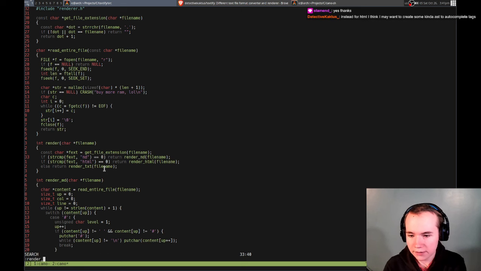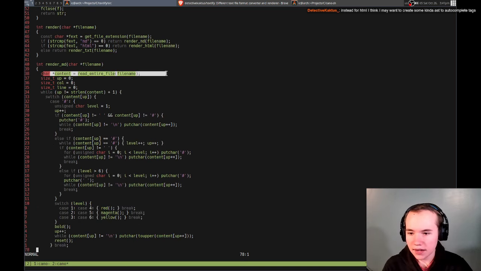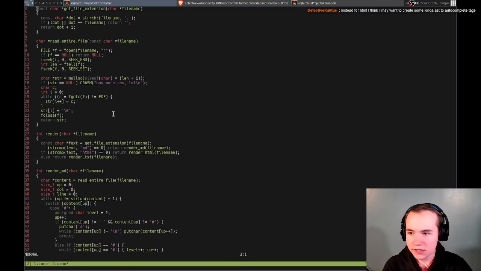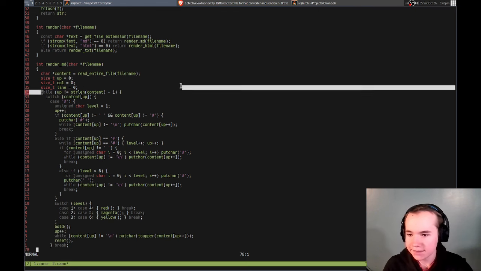So where is that? Render markdown. Alright, right here. I'm blind. Read entire file. Okay, so is it just into a character? Yep, alright. That makes sense. Instead of for HTML, I think I may want to create some kind of AST to autocomplete tags. Right, that makes sense. That makes sense.